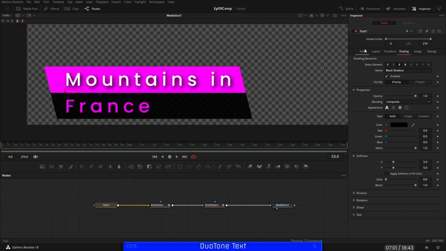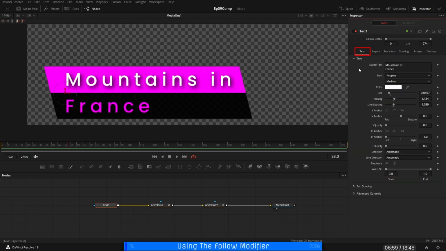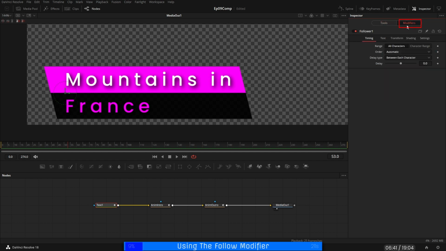I'm going to come back into our text, and now in the style text box I'm going to right click and add the follower modifier. So I'm going to select follower from this context menu. It's going to add the modifier. A modifier is an extension of the controls in that node. There's different modifiers for different things. We're looking at the follower, which is really powerful for text. If we come up to the top, we've got modifiers, and then we're in the modifier section. Now this first section, timings, we're going to come back to it.